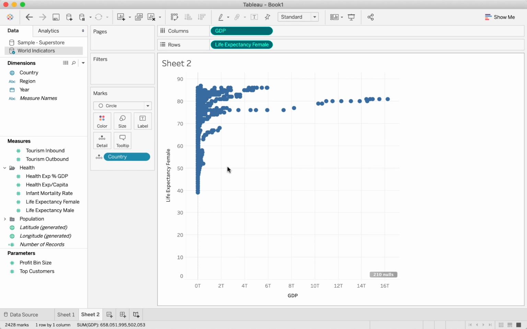Okay, in this video, we're going to look at the use of the pages shelf. Now I've made a simple graph which is showing female life expectancy on the y-axis and gross domestic product on the x-axis. I've also got different years in there. So this is all China, and you see that I'm representing China and the United States multiple times.